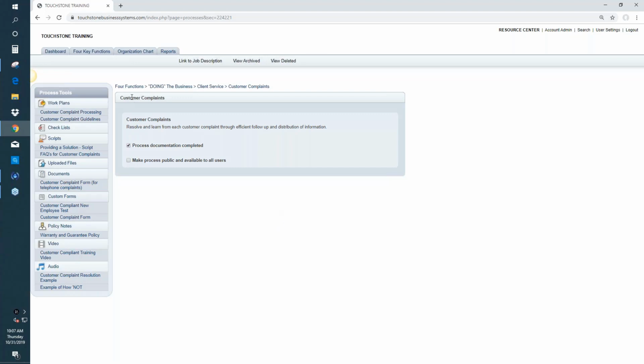So right here across the middle of the screen, I call it the breadcrumb trail. I don't know if that's a term everyone uses, but I call this a breadcrumb trail. And this is just a navigation trail. So when you're on a process, you can always see where it is on the 4 functions. So I know this is in doing the business right here, and I know this is in the client service subfunction, and it's the customer complaint process.